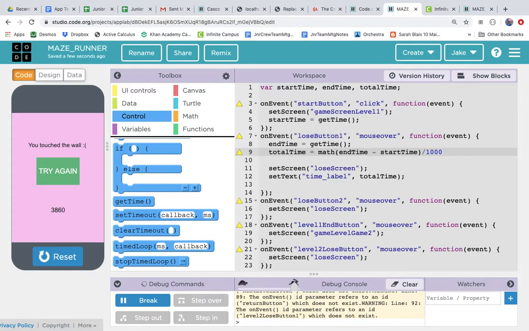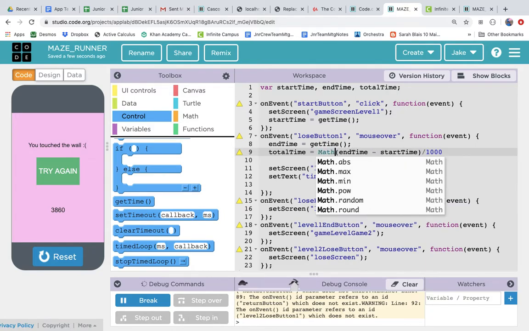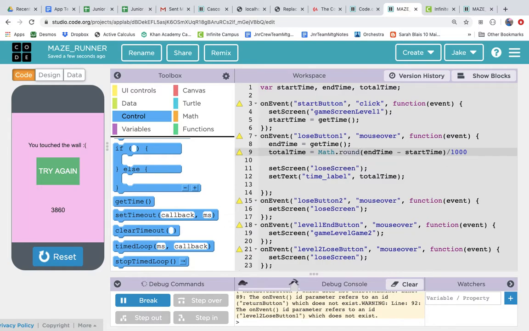We need math dot round. How does it work? Capital round? I don't remember. Capital Math dot round, and wrap all of that inside the Math dot round parentheses. And Math.round, if we go like this, it's going to round that first thing. And let's round it to 1 decimal point.